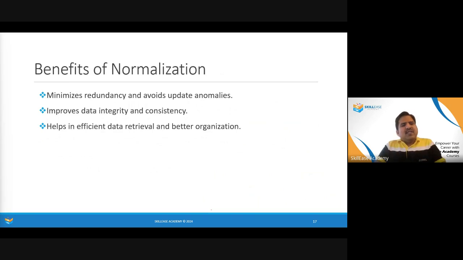It helps in efficient data retrieval and better organization. For example, whenever we are retrieving the data, we can directly join the tables and retrieve the data quickly. And the last thing is it will help us to have the optimum storage.